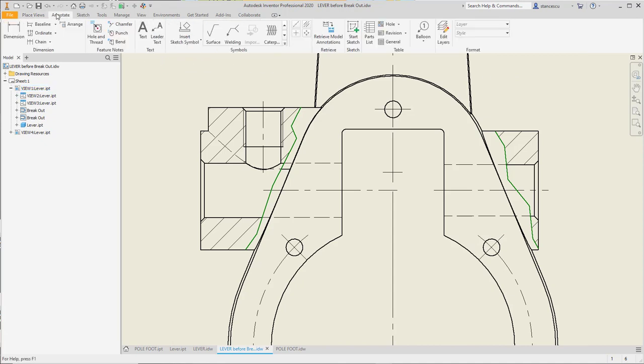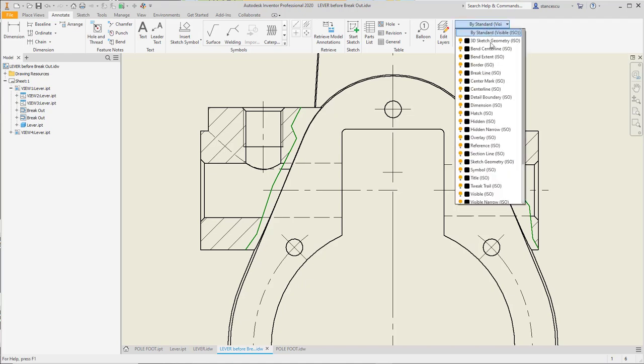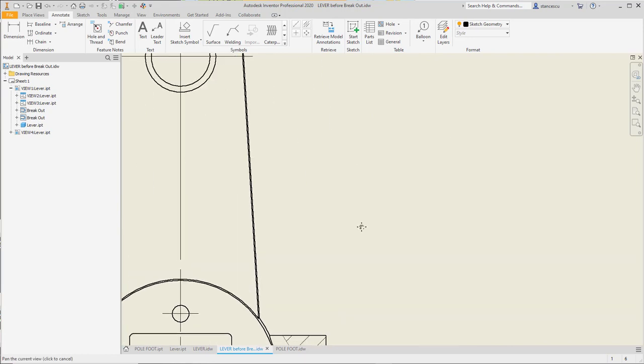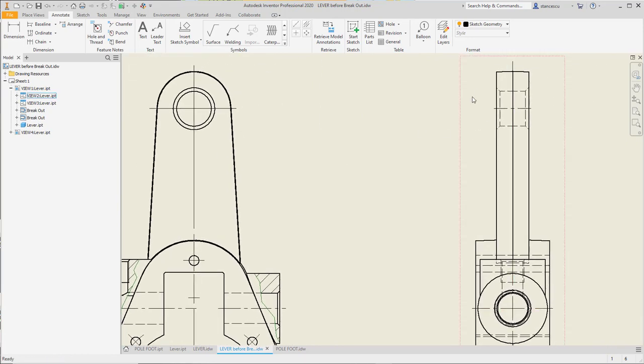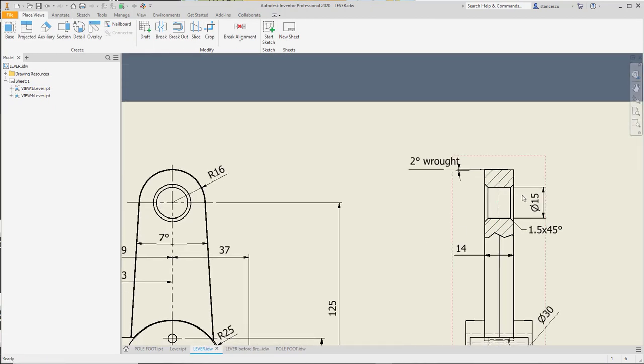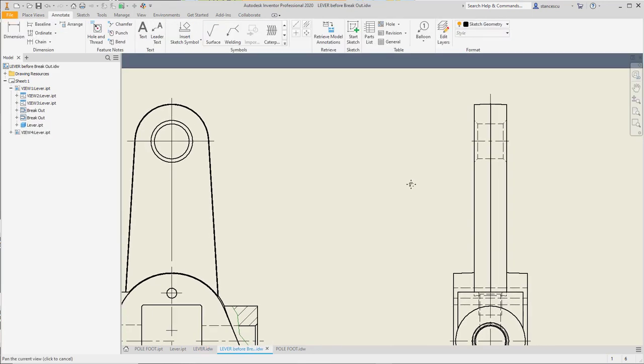Now I go to annotate, format, panel format, and I choose sketch geometry to be thin lines. I have also another one here, yes, which is this. Here I forgot to have thin lines. Let's do thin lines here.